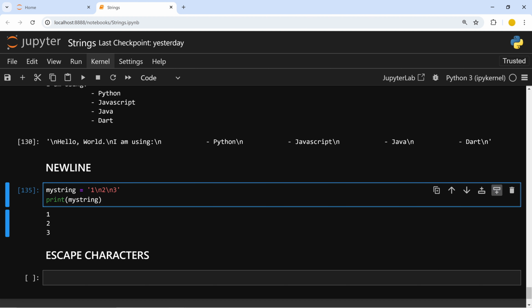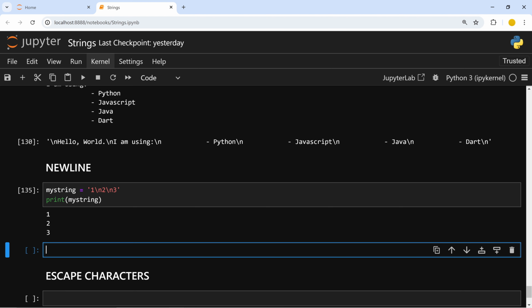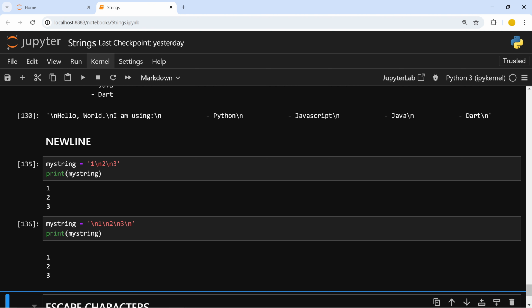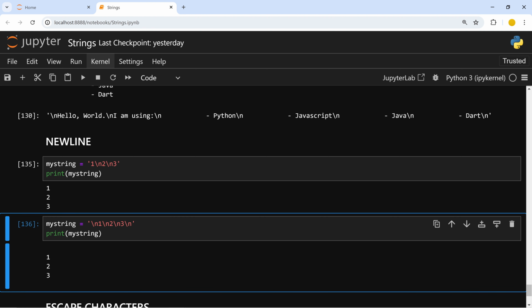Okay, let's see another example. Now I'm going to create another my string, and this will start with a new line this time. New line 1, new line 2, new line 3, and I will put a new line at the end. Okay, if I print this one, print my string, I'll get new lines at the beginning and at the end of the print function's results.